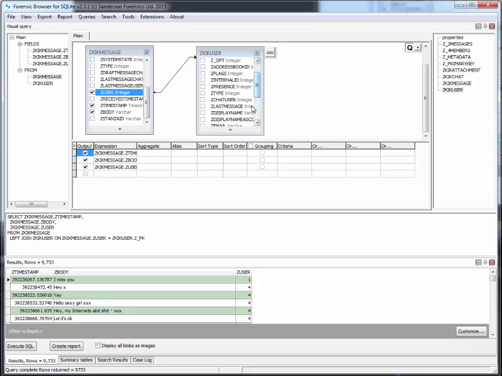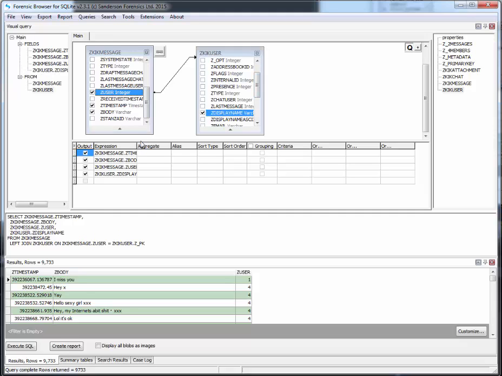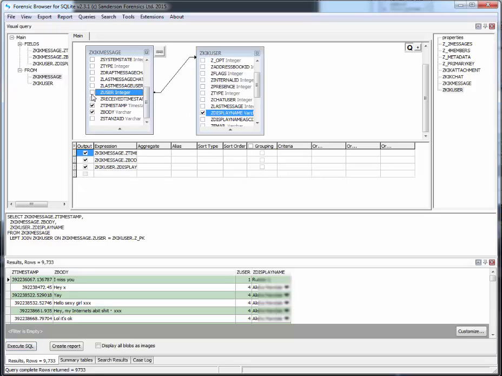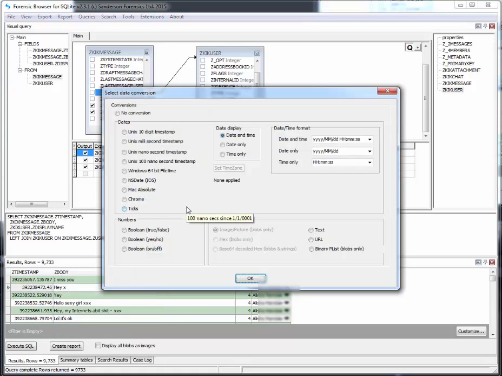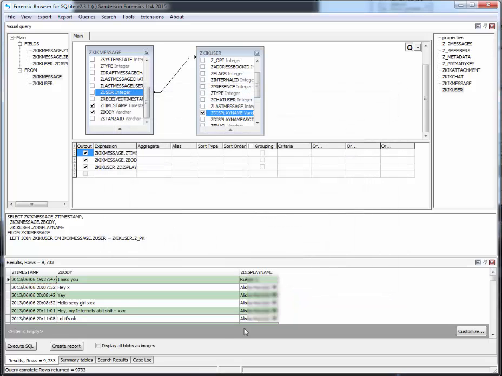So we can now scroll down and we can choose a display name and run our query again, and we can see now we have a display name column with the actual display name of the person who posted the message. And of course, from the report point of view, we can now remove the user number, and we can also change the column to the correct format, which in this case is a Mac absolute time. And there you go, a simple query with a left join.